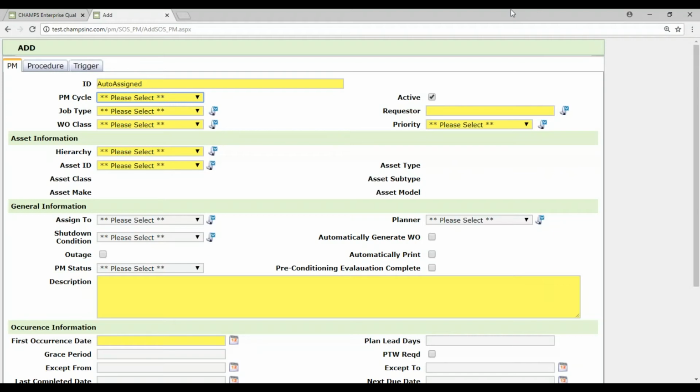There's a lot of questions that you might ask when you're setting up a preventive maintenance program, either a large-scale effort or just for a particular single piece of equipment that you want to make sure gets taken care of on a regular basis. So here we're on the Add PM page, and here's where we're going to put all the answers to those questions.